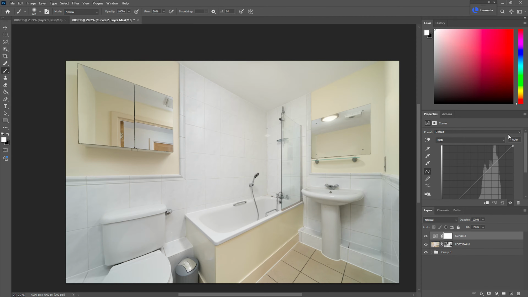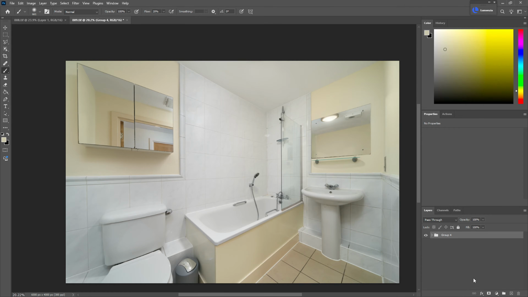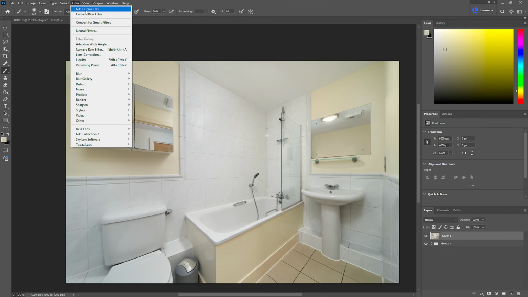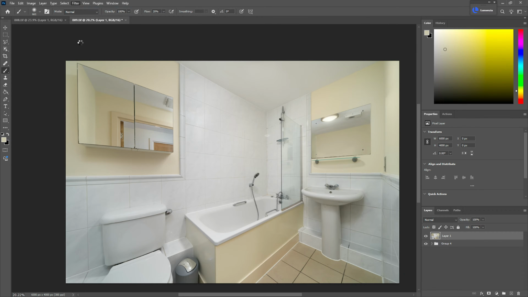So let's leave that. Just actually going to add a global adjustment. I'm just going to drop around our midtones area. We'll drop it down a little bit because it's a bit bright. Let's group that, make everything into a new layer, and I'm just going to add our Nik color effects.